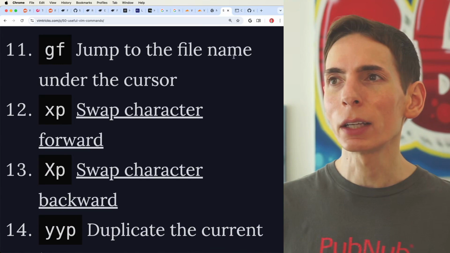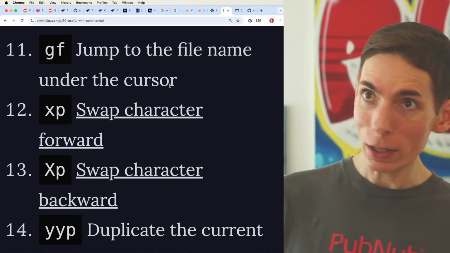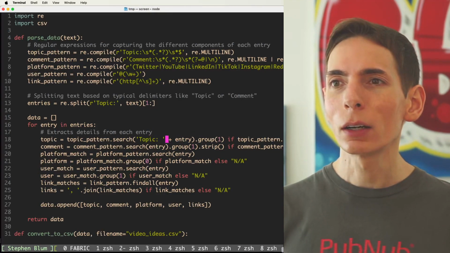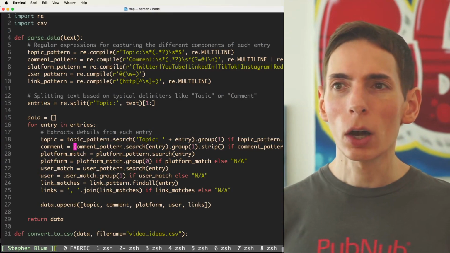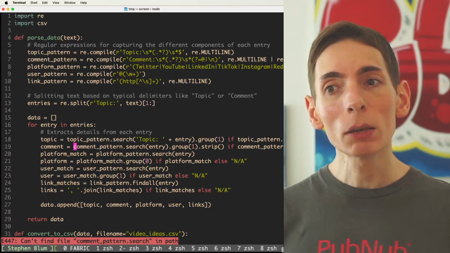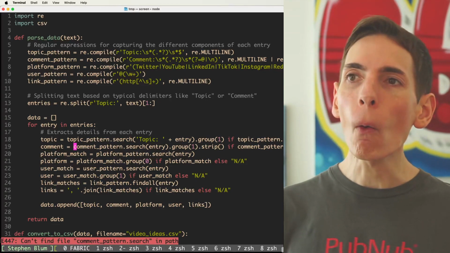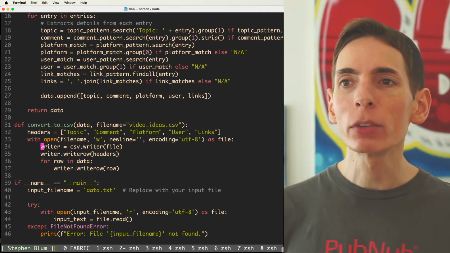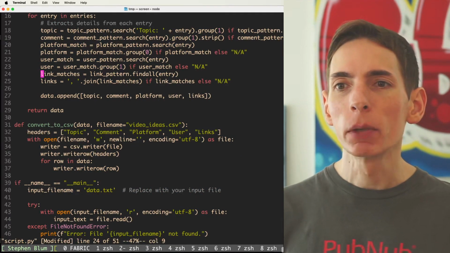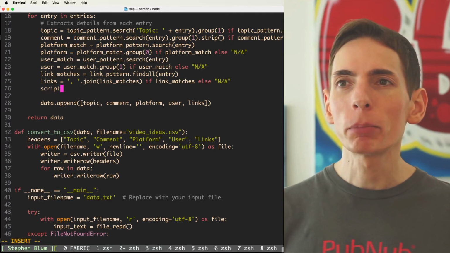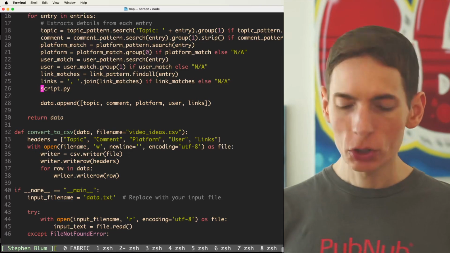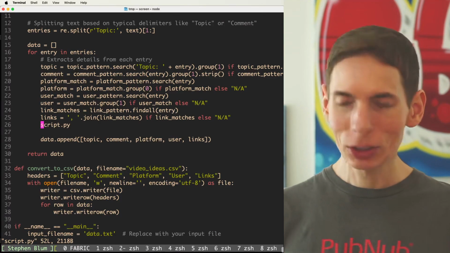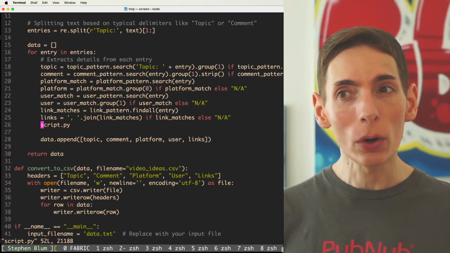GF, jump to the file name under the cursor. What? Jump to the file name under the cursor? What does that do? Well, let's try it out. Let's go to the comment pattern. GF. Can't find file. Oh, no way! Okay, so if I have another file, what is this file name? Script.py. So, GF. That's cool.